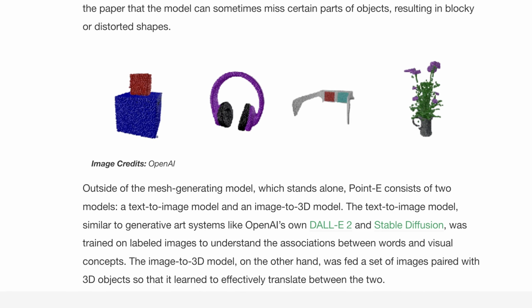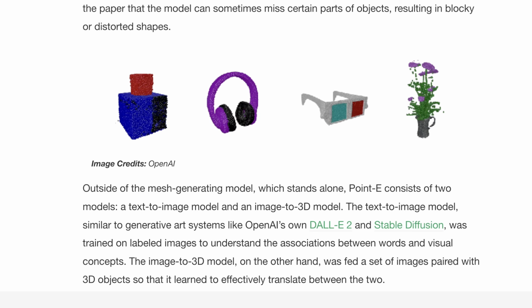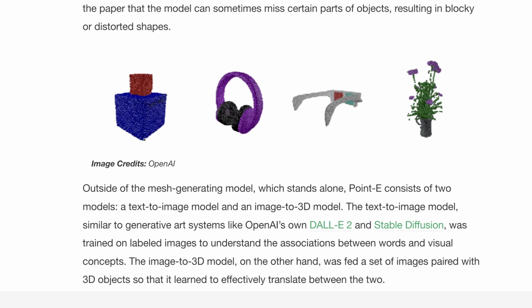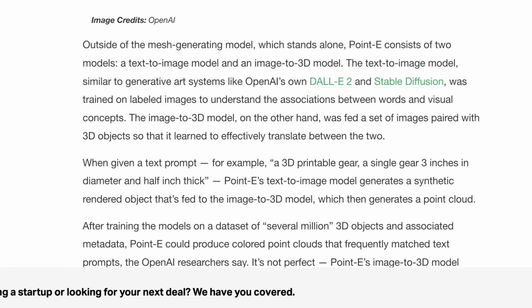But they note in the paper that the model can sometimes miss certain parts of objects, resulting in blocky, distorted shapes. And what's cool is this, it might seem like a negative, but it shows that the model isn't cheating by just mirroring a half pass and then merging that, which I think is kind of cool. The other cool thing is they go into how they've just reused the text to image model and have another way to output from it.